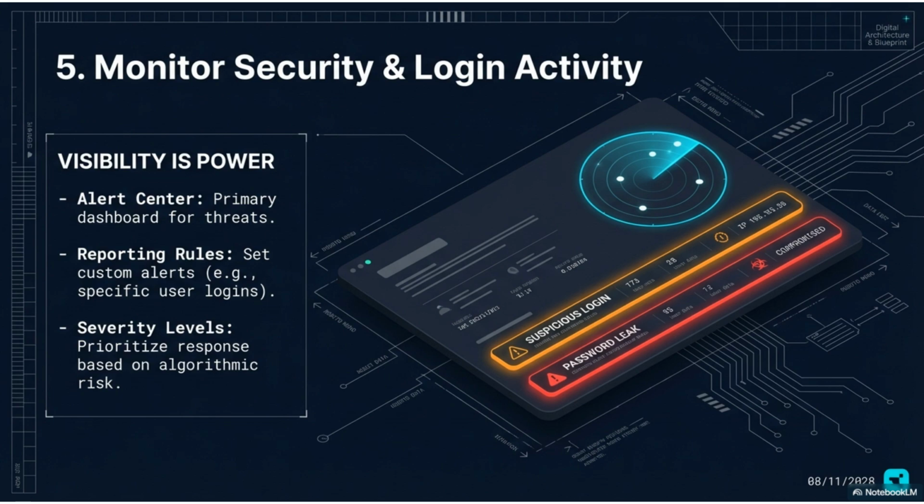Pillar 5 is monitoring security and login activity, because visibility is power. Use the Alert Center for threats, set custom reporting rules, and prioritize response based on the severity and algorithmic risk.